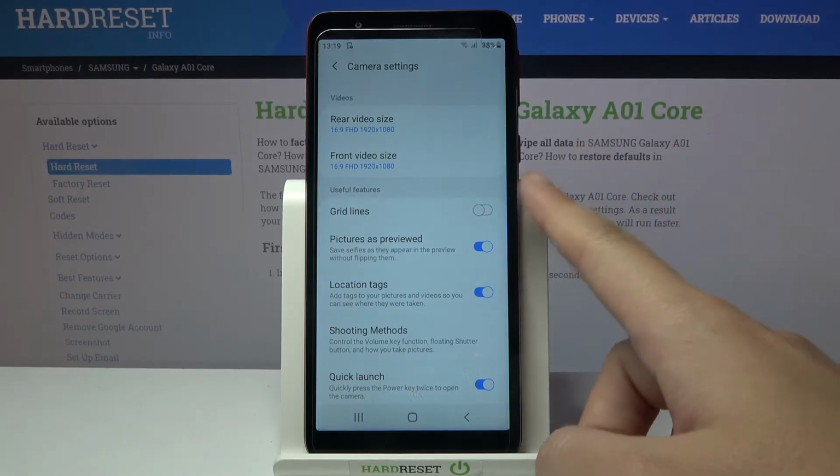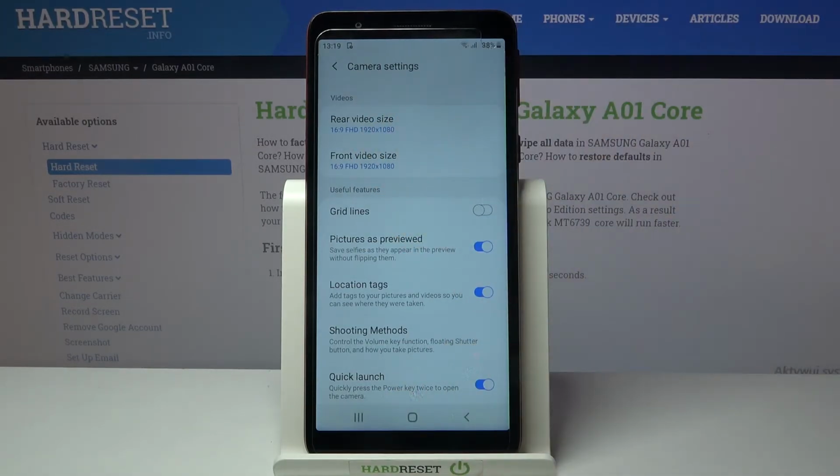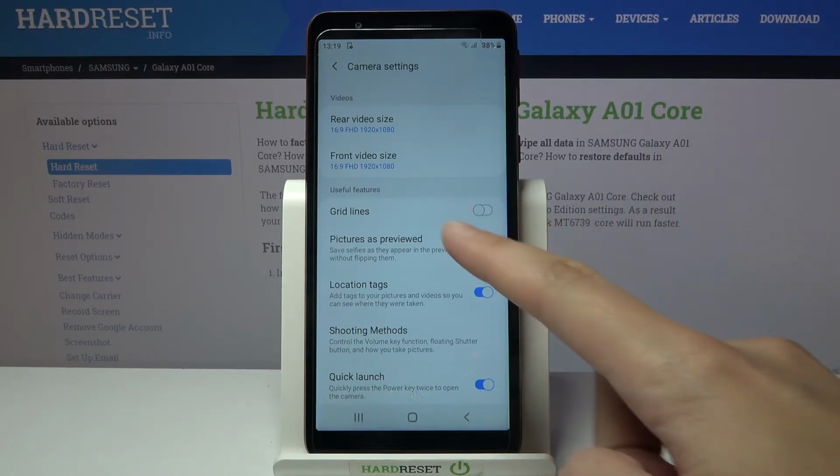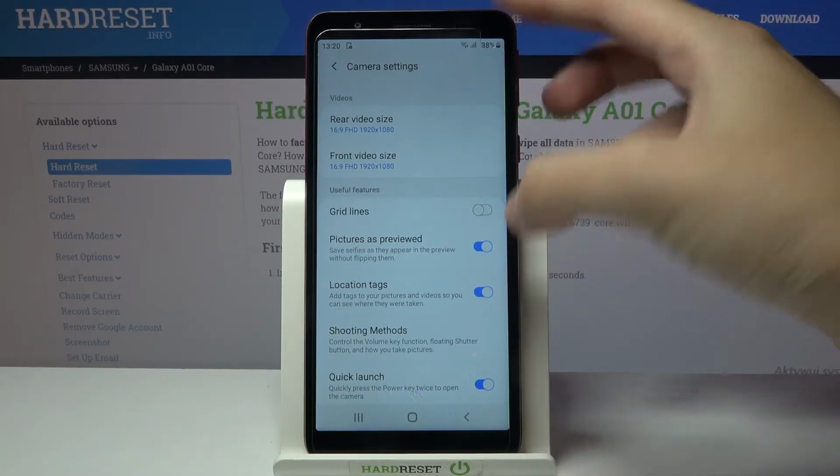Now we have to focus on useful features category. At the second position we have pictures as preview option, so this is our mirror effect. By using the button from the right we can easily turn it off and turn it on as we need.